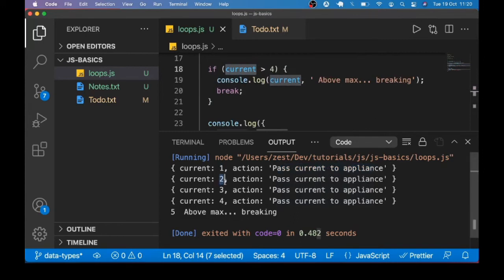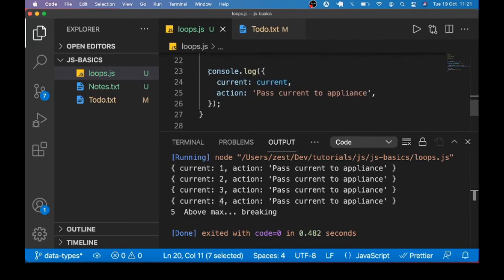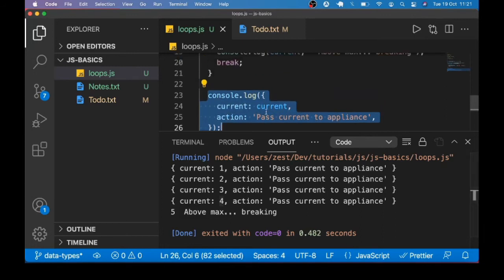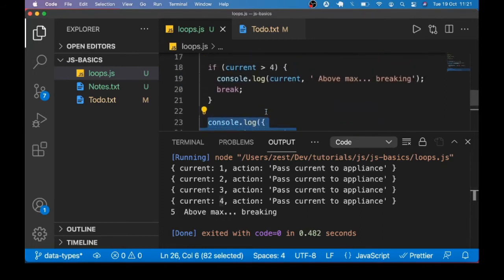When it is 2, we are fine. 3, we are fine. 4, we are fine. The moment it gets to 5, it says, is 5 greater than 4? Yes, it is greater than 4. What am I going to do? I will just break out of this loop. I'm not going to execute whatever is down there at this point, and the loop will stop executing.